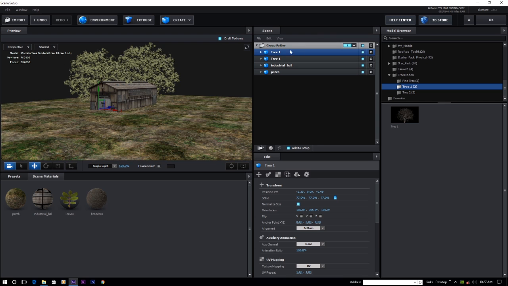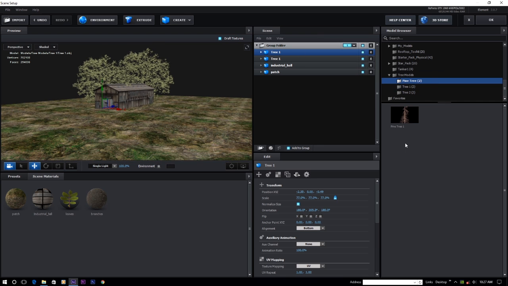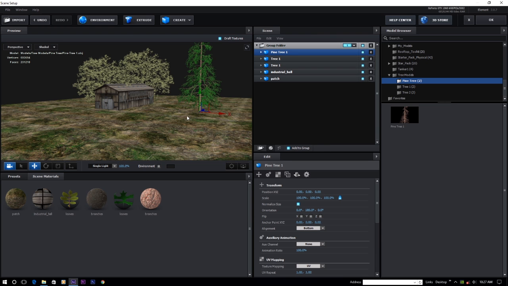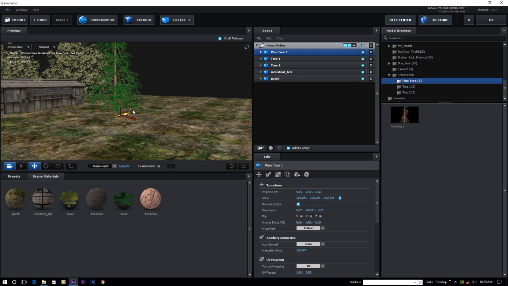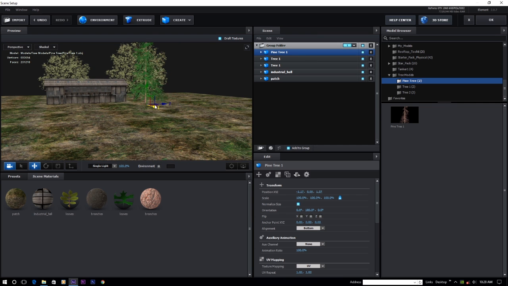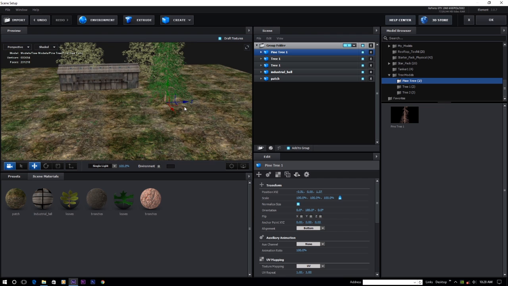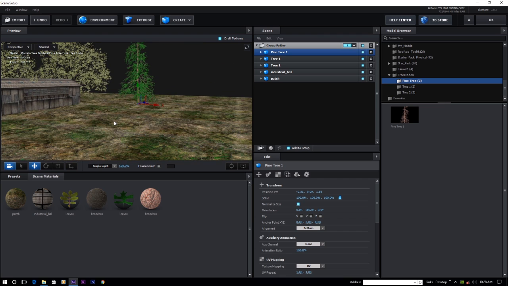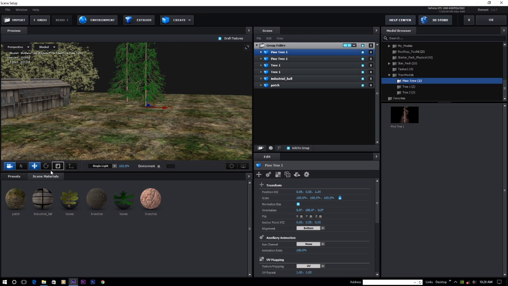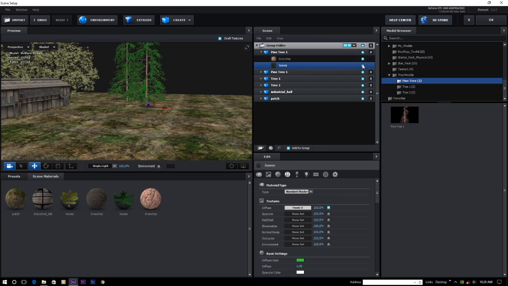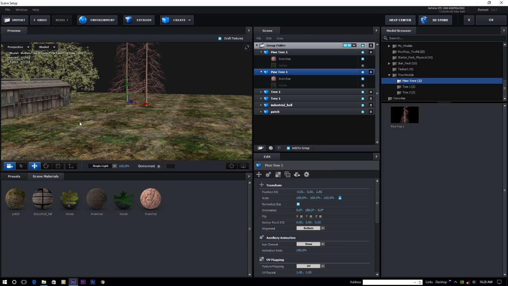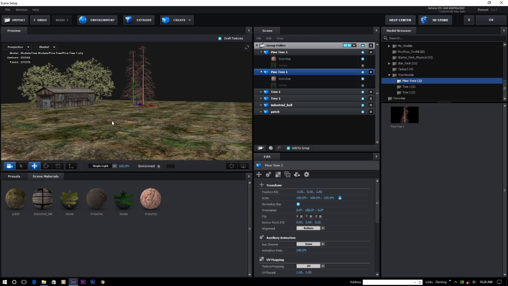Okay, now we need another tree, that is the pine tree. Click on that and drag it behind that position, and maybe a little bit further, and also duplicate that model by pressing Alt and click together. Rotate the Y value, and for that pine tree we need to shut off the leaves.